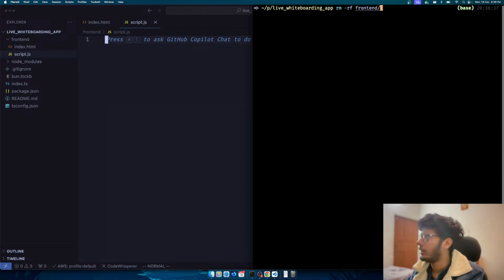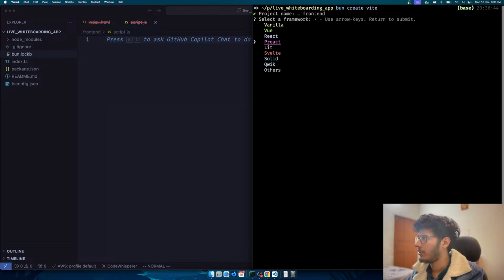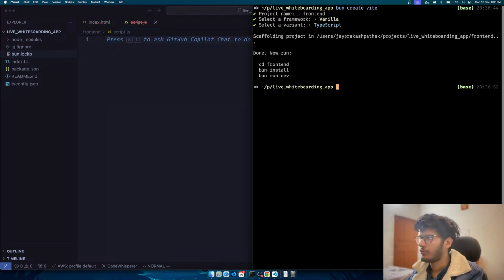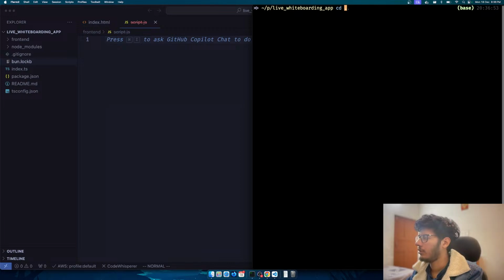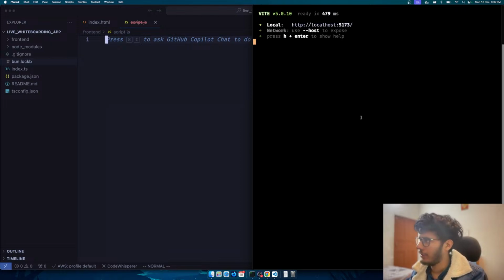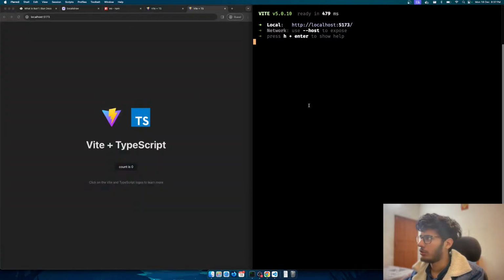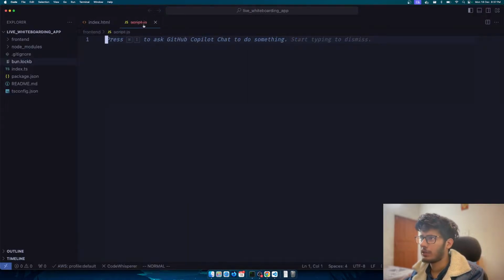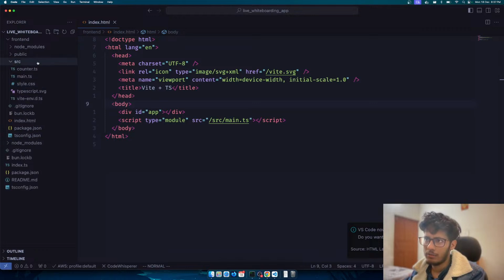rm -rf frontend, and then what we can do is say bun create vite, and then we say frontend to this, and we can select a vanilla TypeScript project, and then I can go to the frontend, and then I can say bun install and bun dev, right? Cool. So this is the same kind of project, but now it is not using React, which is cool.